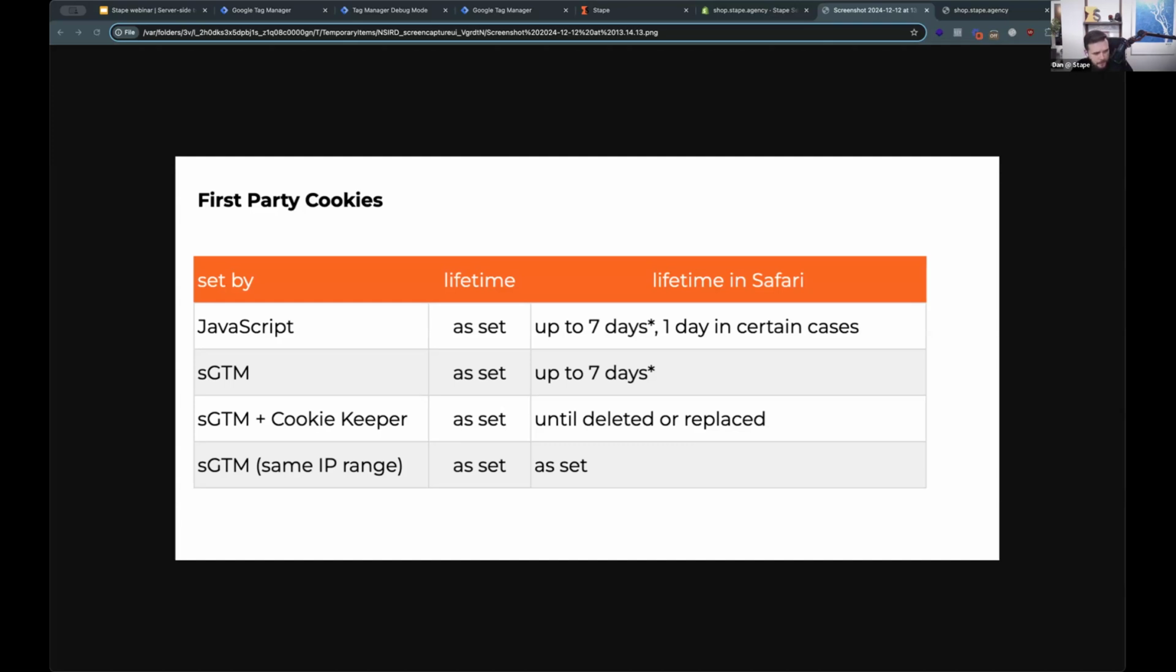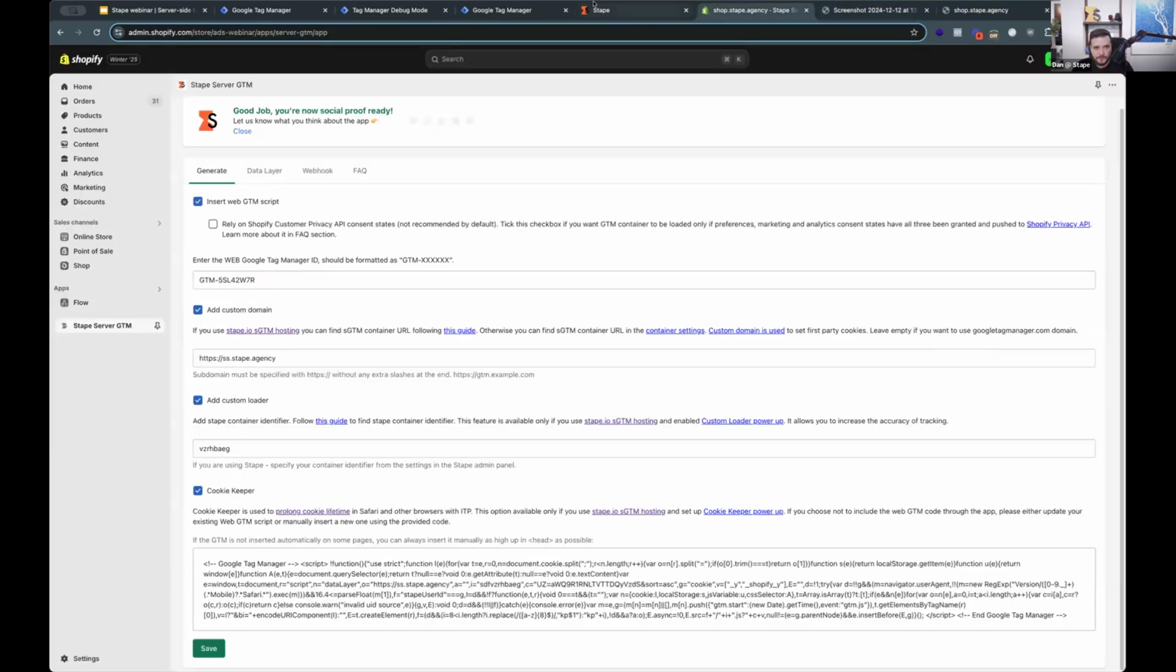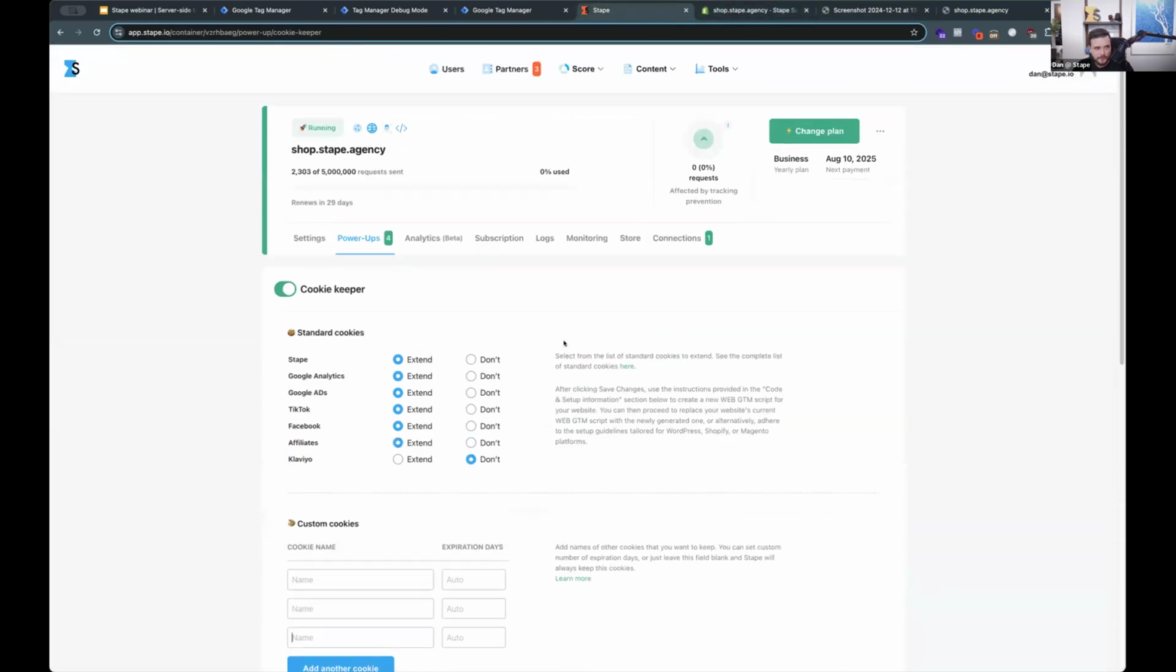Okay, I think that concludes the Cookie Keeper part and some of the lesser power-ups. I think I can take a few questions live right now if we want, since we're on the topic. So anything about Cookie Keeper, custom loader, or anything like that, throw it at me. Let me actually open Q&A 1 second.